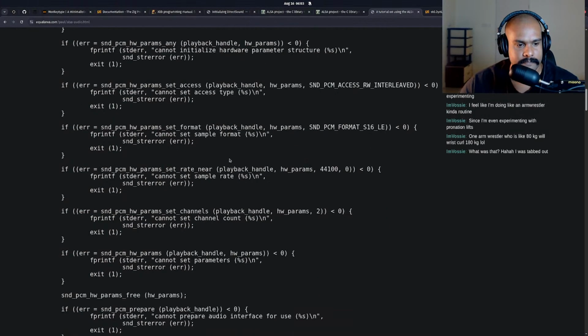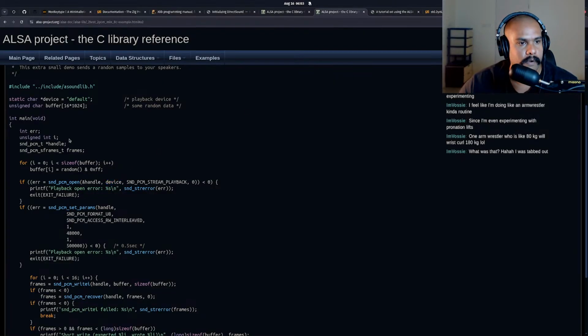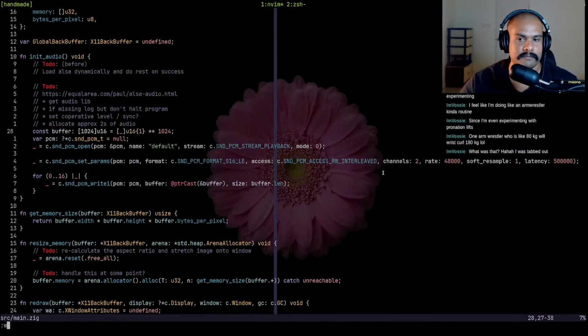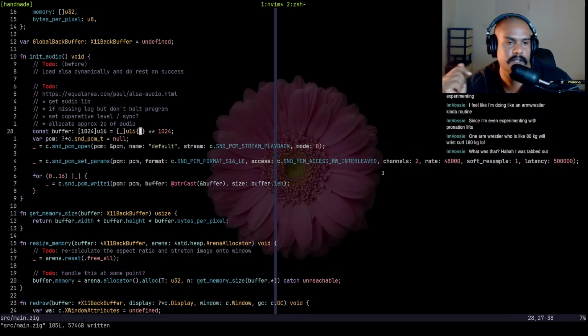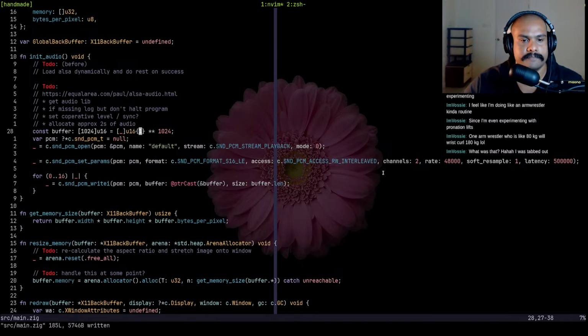What does he play? Oh, he reads from a file. I'll try the same. I don't want to put it to random. How do you know if it's working? I need a file. That wasn't too bad.